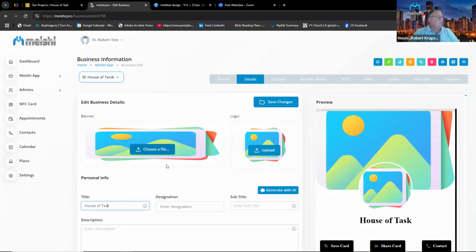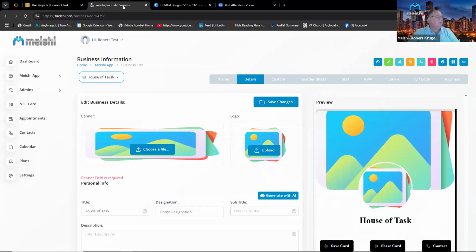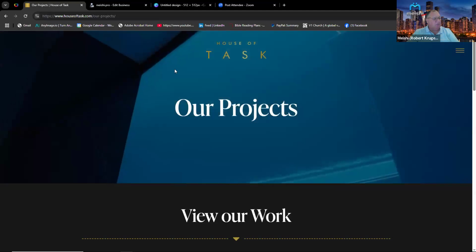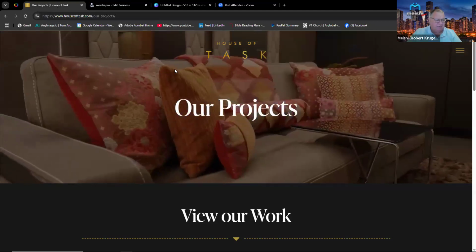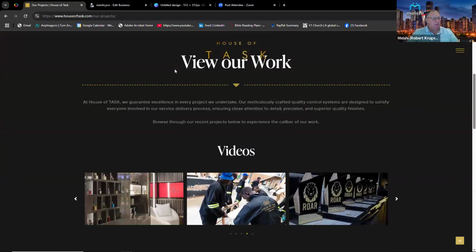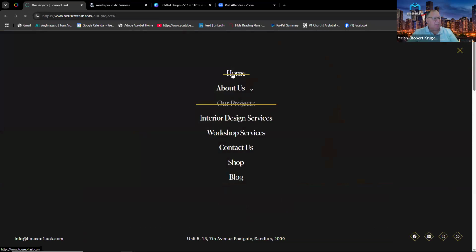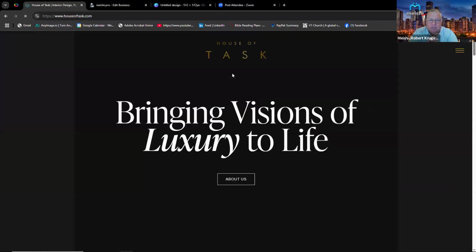Okay, so it's the House of Task. Save changes. Now it's not going to let me save, but I'll get back to that just now. So the House of Task is a project development for interior designing. So yeah, this is their website. I'm just going to go back to their home section. Once you have the website, it is very easy to put the card together from there.